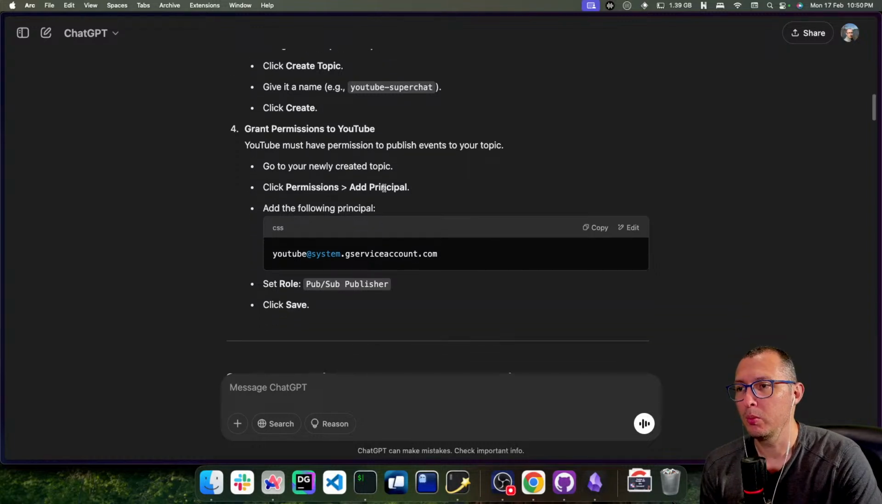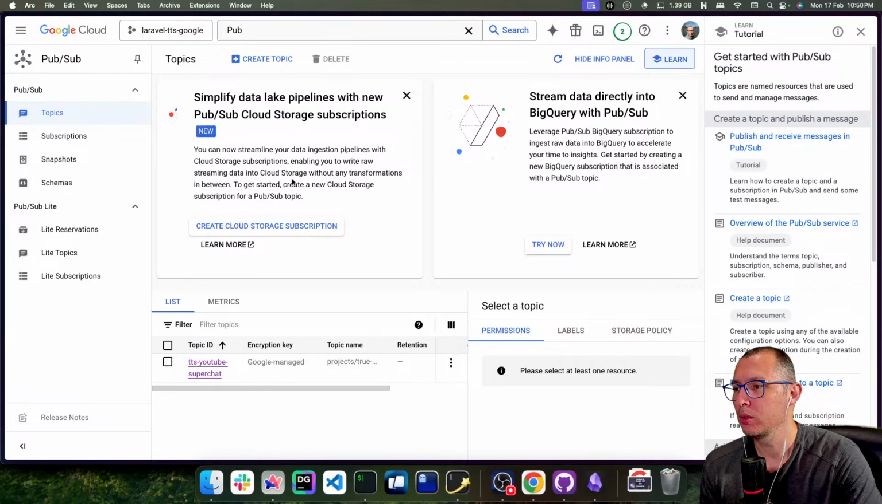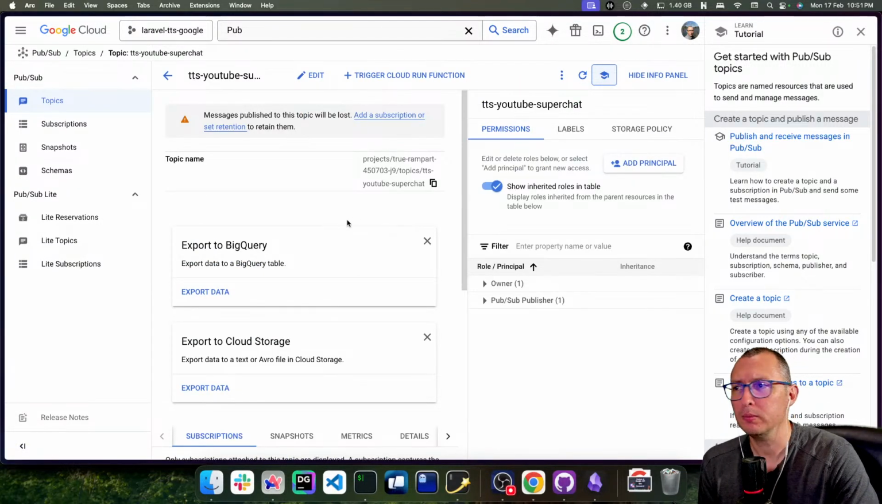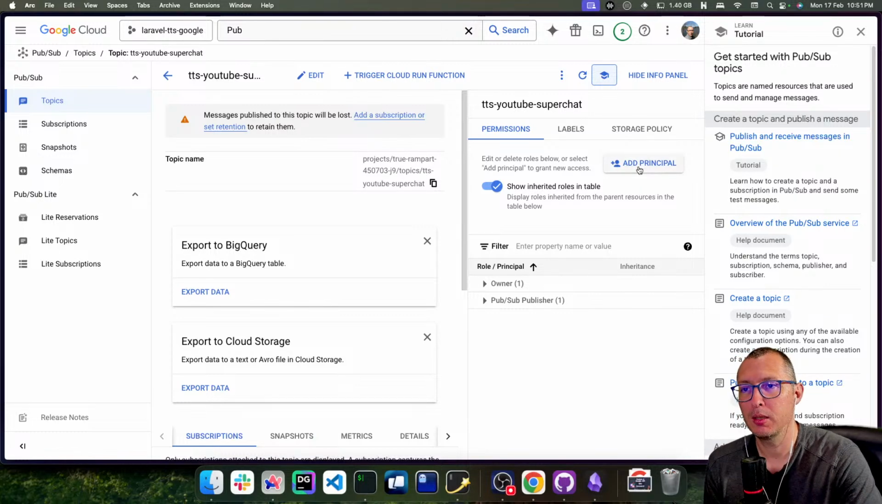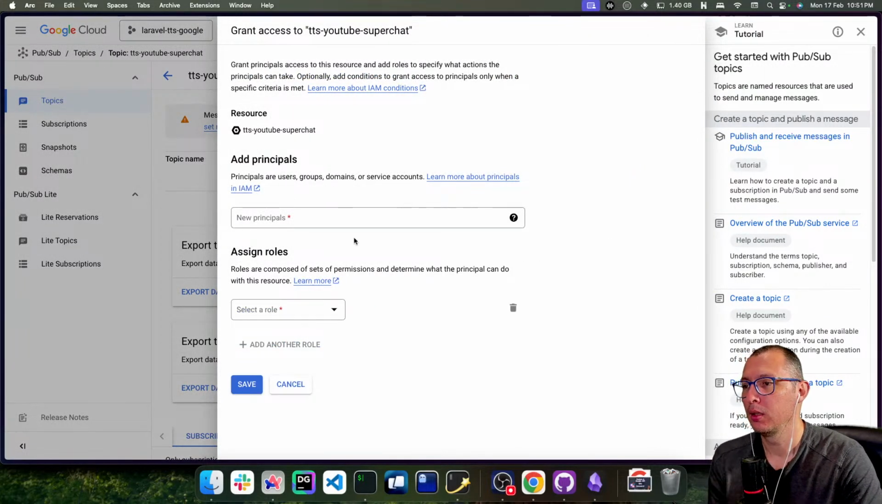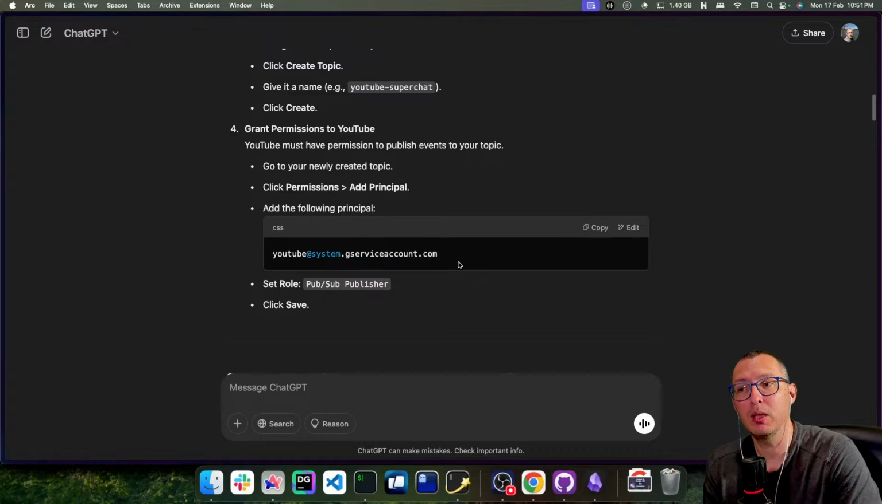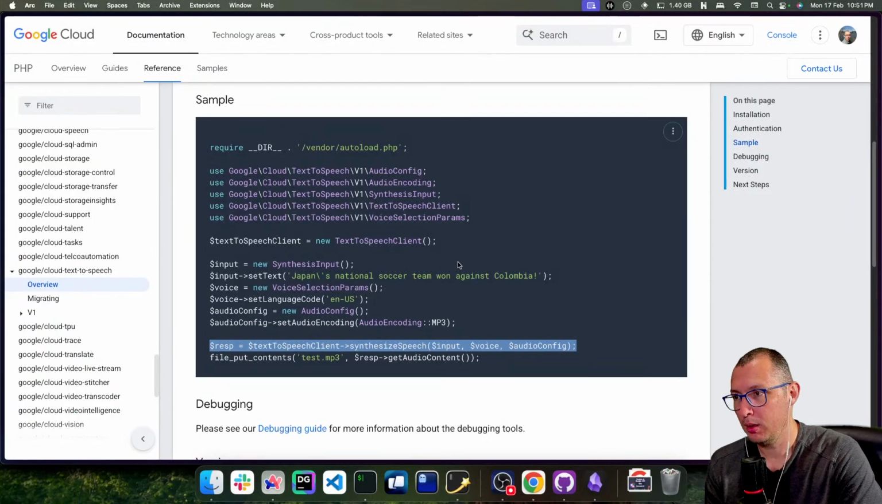So you click on permissions. Here is the thing that I created. So click on it, and where is permissions? Here. So in this part where it says permissions, you click on add principal, and basically you have to use this principal. I don't know how to get to this name, it just knew it, but it does.